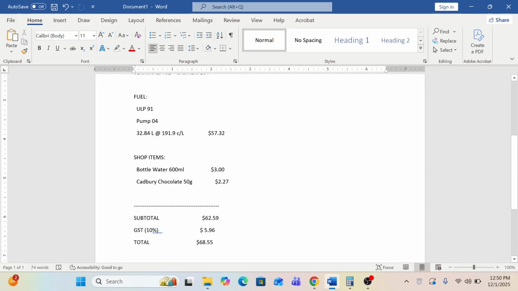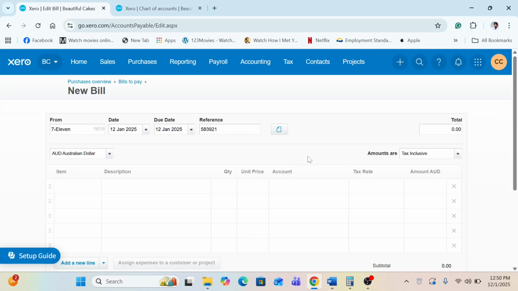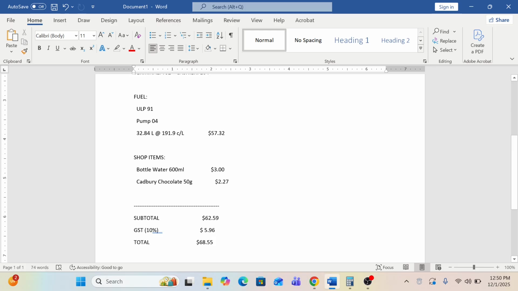This is an important piece of information because over here in your bill, you now have to set the amounts as tax exclusive. This is important for you to do. If not, your calculations will not be correct. Now let's enter what was purchased.